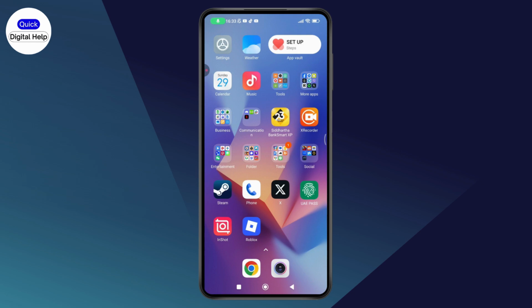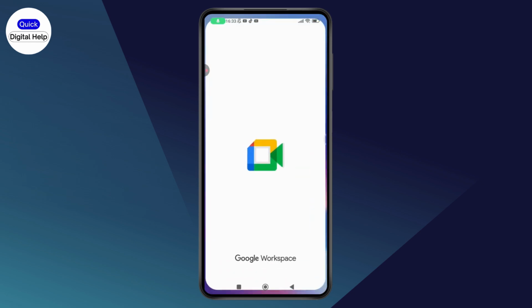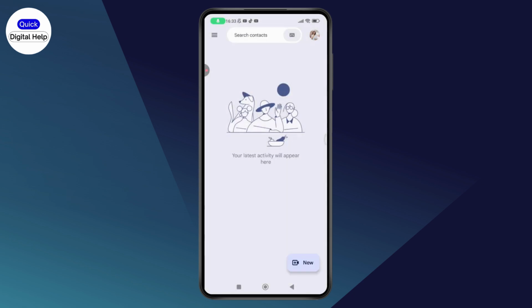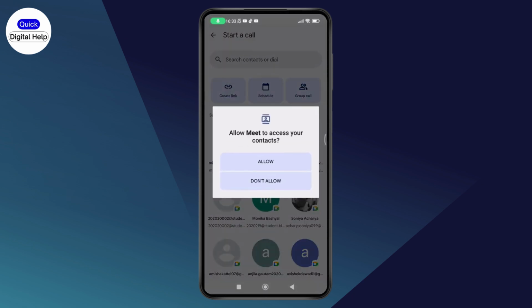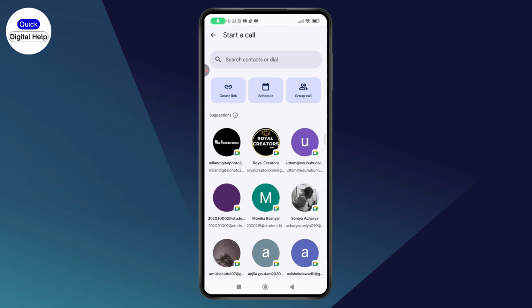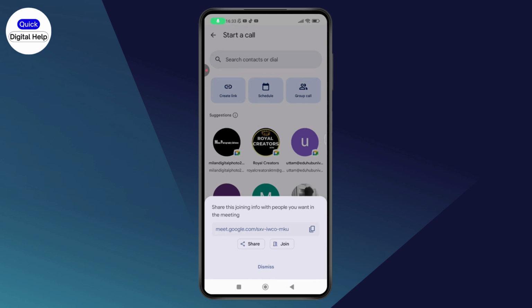Firstly, you need to open up your Google Meet application. After opening, you will see an option on the bottom. You will have the new option. You need to tap on it. Allow the contacts. Now here you will have an option of create link or schedule or group call. So tap on create and the link has been created, right?